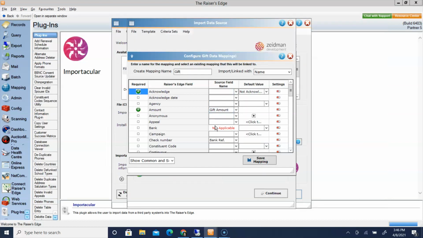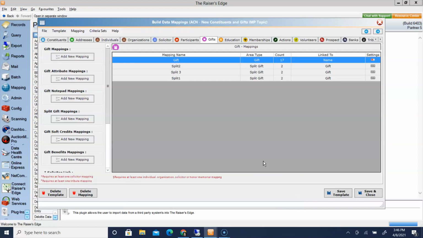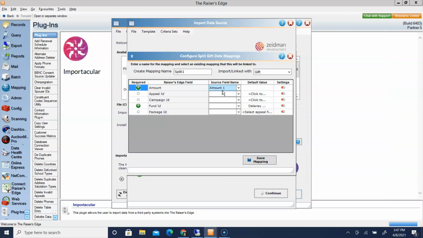So we do have the total gift amount in the amount field on this mapping. And I have just given this a default fund. So you could use a source field. I'm working with the default for right now. So you can also see, let's start with split 1 here. Split 1, I'm working with that amount 1 column, and I did select the same fund for this that I did for the overall gift mapping.